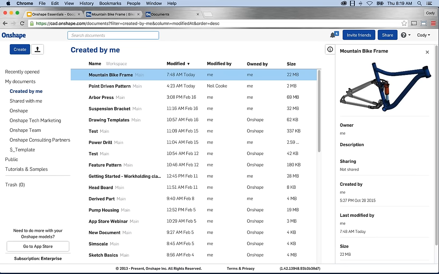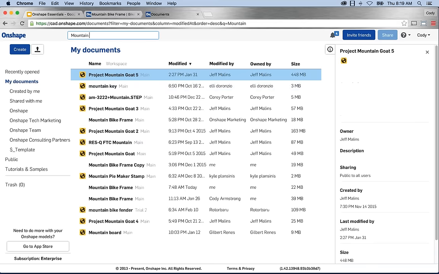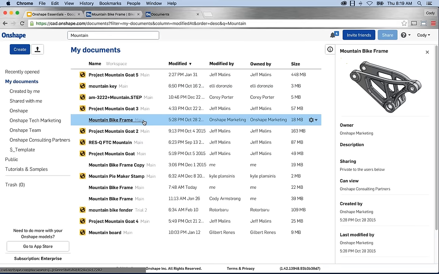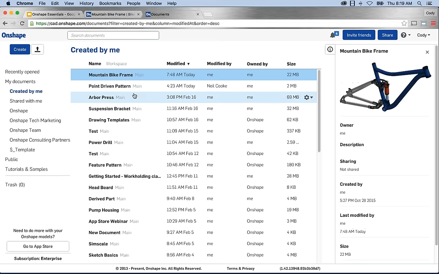You also, of course, have search. Very simple search, right? I can search by mountain. Right, finds mountain bike frame, which is my document here. So I can go through and search very quickly by a keyword search.